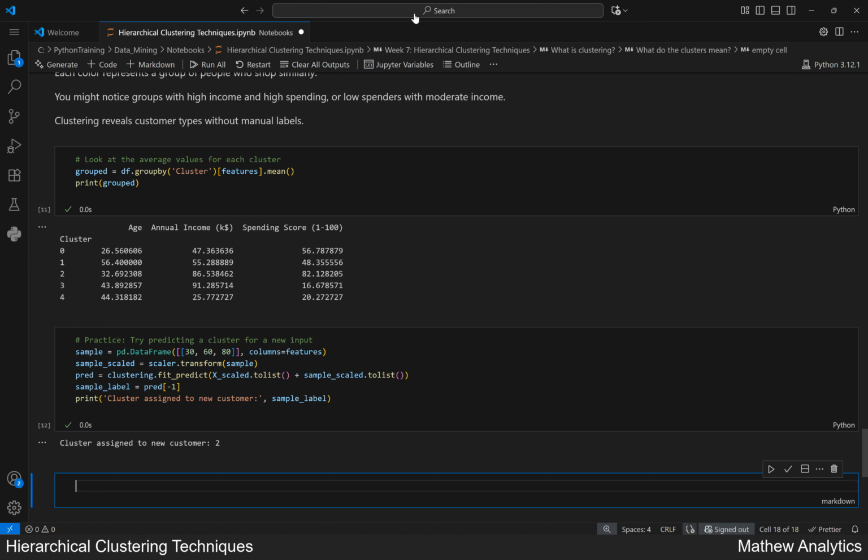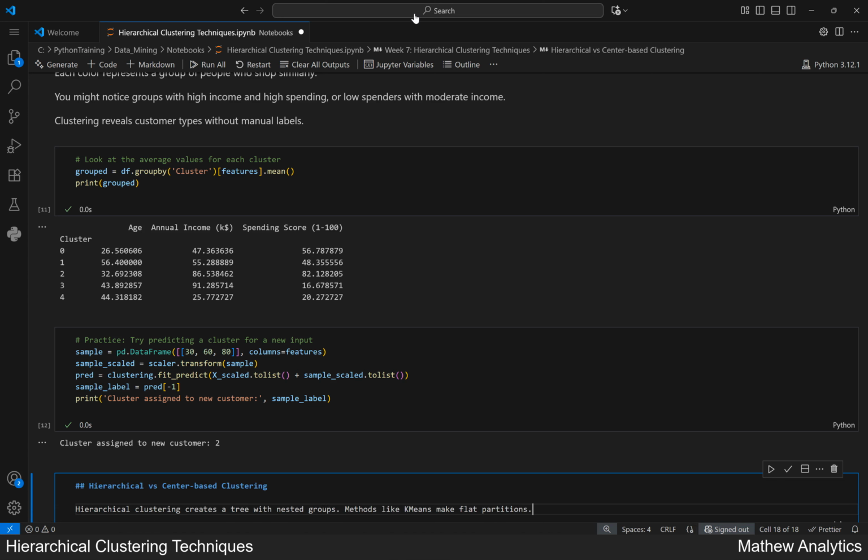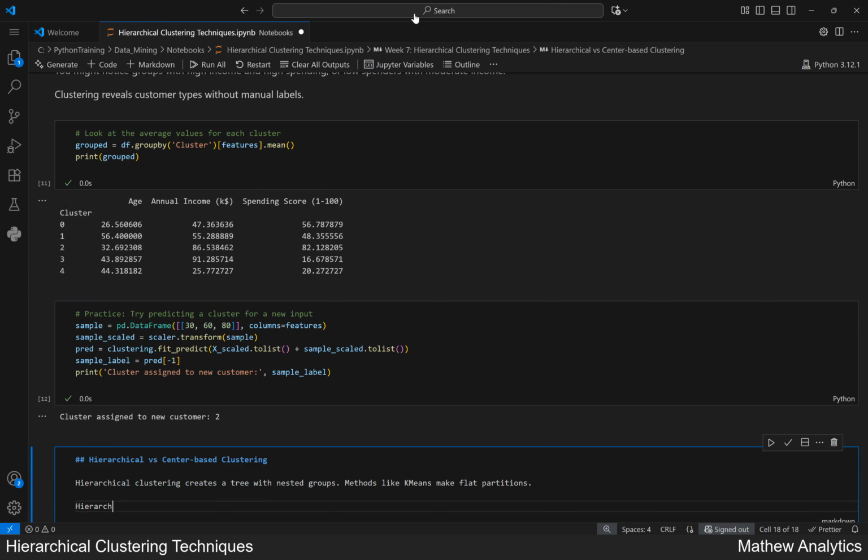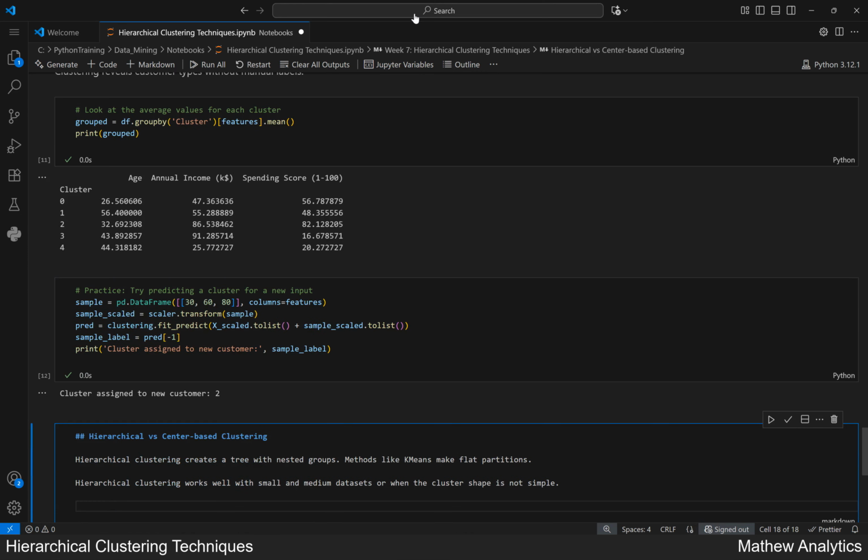Hierarchical vs center-based clustering. Hierarchical clustering creates a tree with nested groups. Methods like k-means make flat partitions. Hierarchical clustering works well with small and medium datasets or when the cluster shape is not simple. You can use dendrograms to help decide on the right number of clusters. Running the cell now.